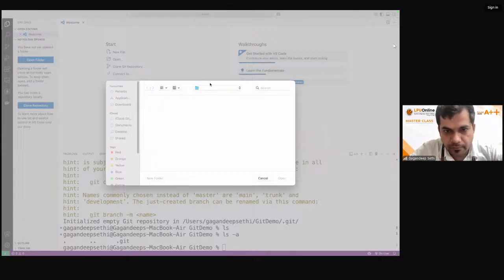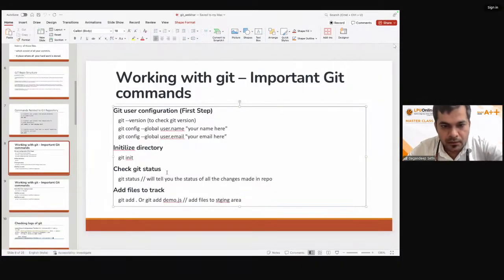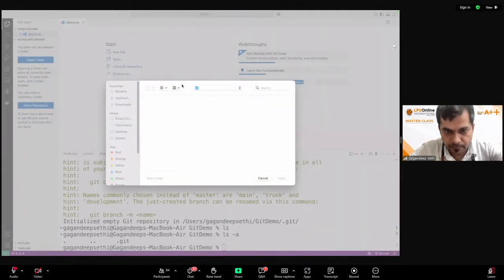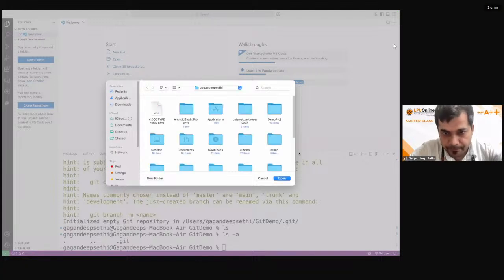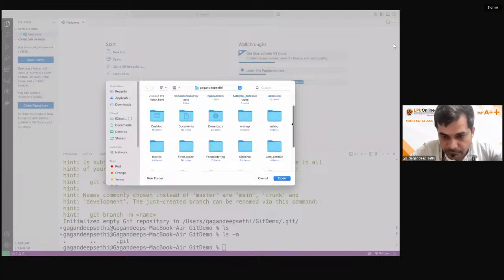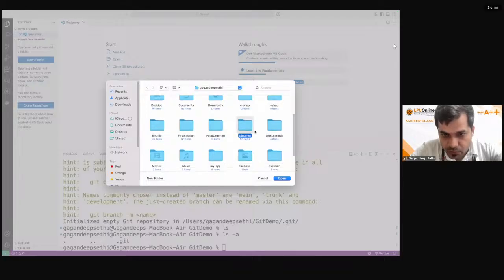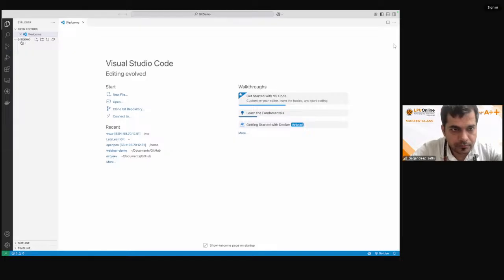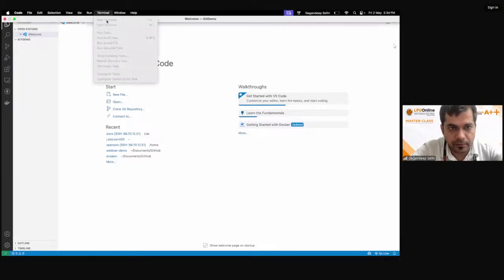It will take a bit of time because the system is processing. So we'll talk about git status while working. While it is opening, we have created one folder that is called git demo. Okay, and then we'll see the terminal.